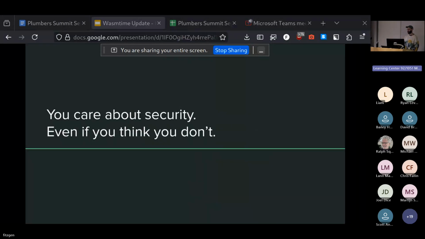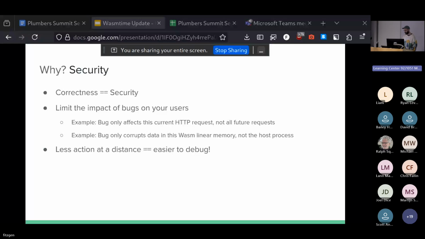If you're running untrusted code, hopefully you already care about security. For example, if you're running third-party WASM plugins in your application, or you're maintaining a WASM function as a service platform. But even if you're actually only running trusted code, I think you still really care about security. And this is because correctness and security are really deeply intertwined. And when we design for security, we can limit the user impact of bugs.